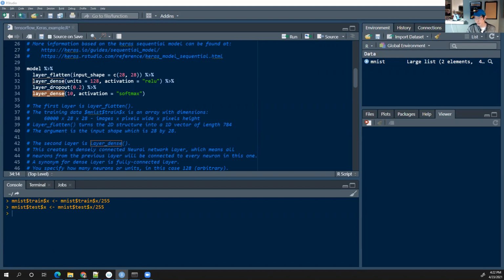Question: is dropout like cross-validation? It's not quite like cross-validation. It's a little bit more like subsetting, randomized subsetting, I would say. Okay.